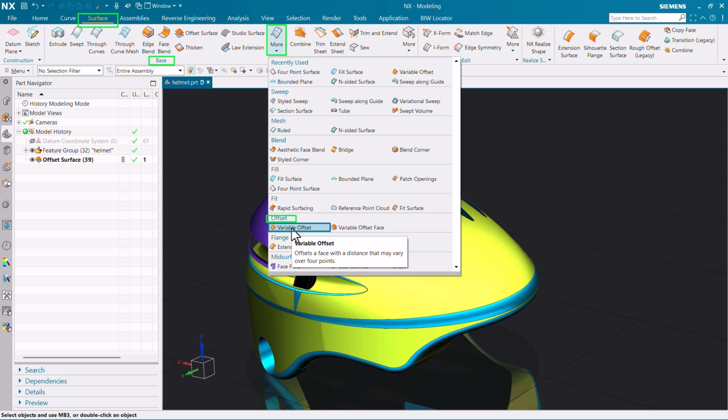So, what's the basic difference? In offset, you are just creating the offset of the faces. And here you are creating the offset of a face with a distance that may vary over 4 points. That means the variation would be at 4 points. Now, let's start with the demonstration.